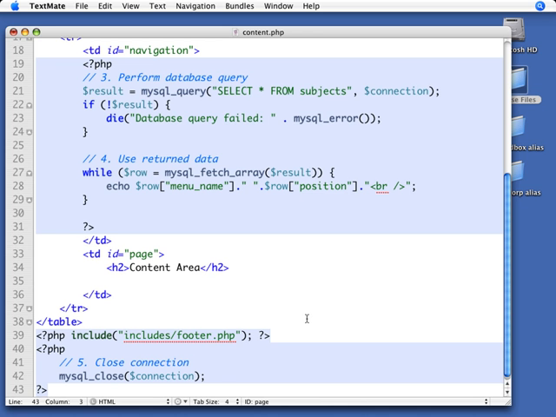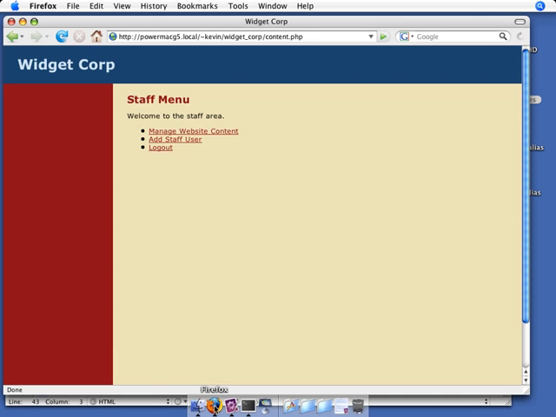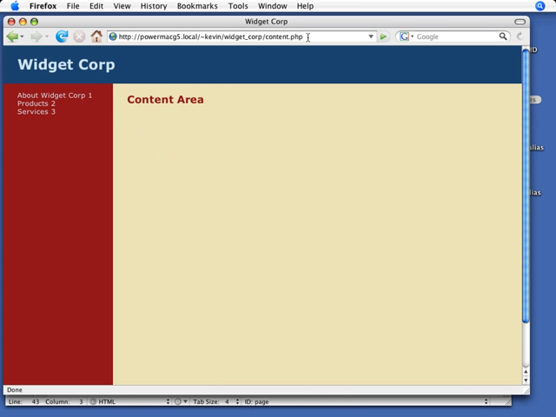So let's go ahead and just save that and see what we get back. We'll go to Firefox. We're on content.php. And sure enough, we got our subjects that we've loaded in about Widget Corp products and services with their position numbers. So already we've been able to make a database connection and have some instant gratification by putting those subjects over in our navigation bar.